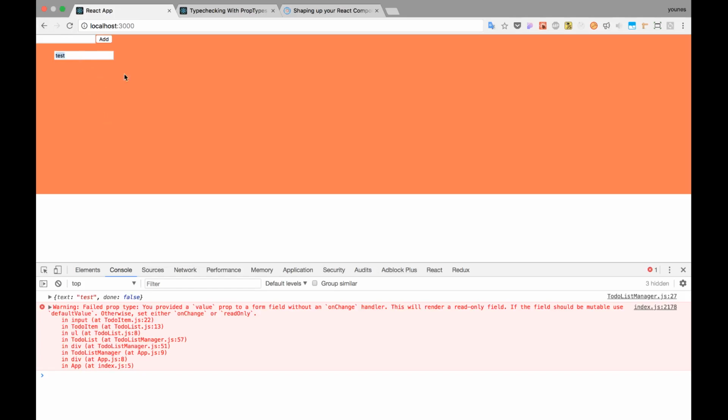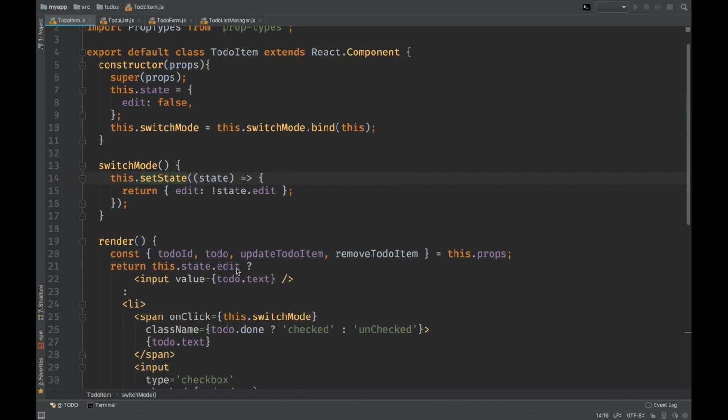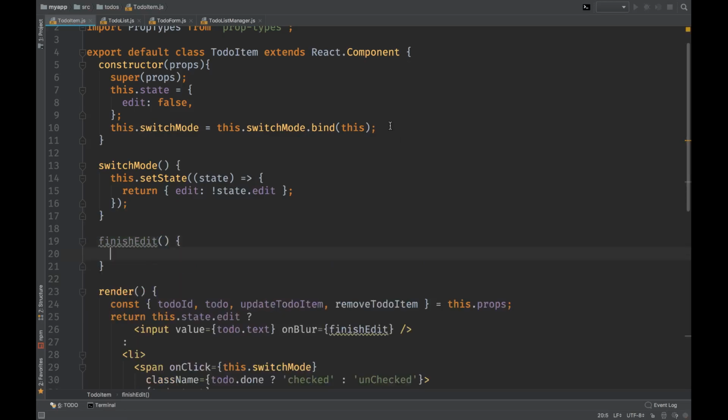Now we need to handle something if you click outside. So we handled this using, I guess, on blur. Yes, I will just check. Yeah, so on blur, let's say finish edit or something, finish edit. Okay, same thing here.